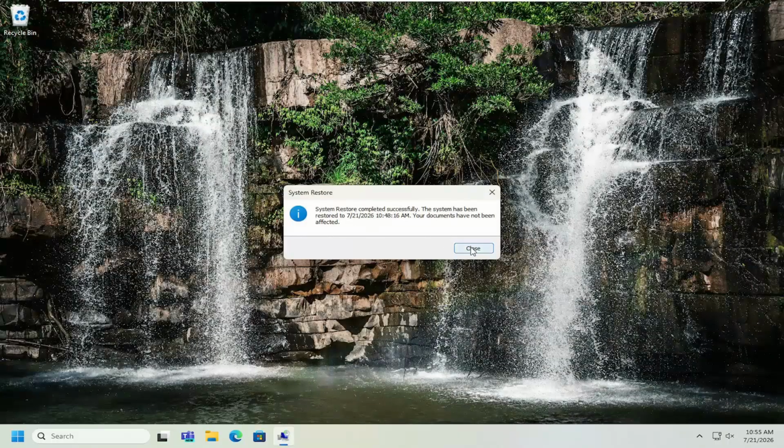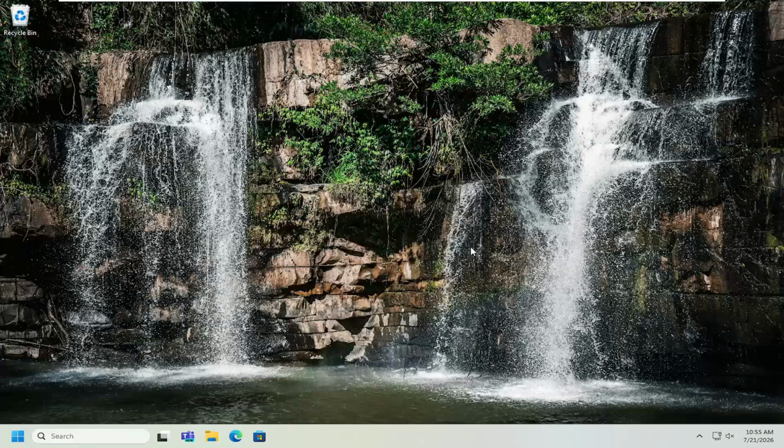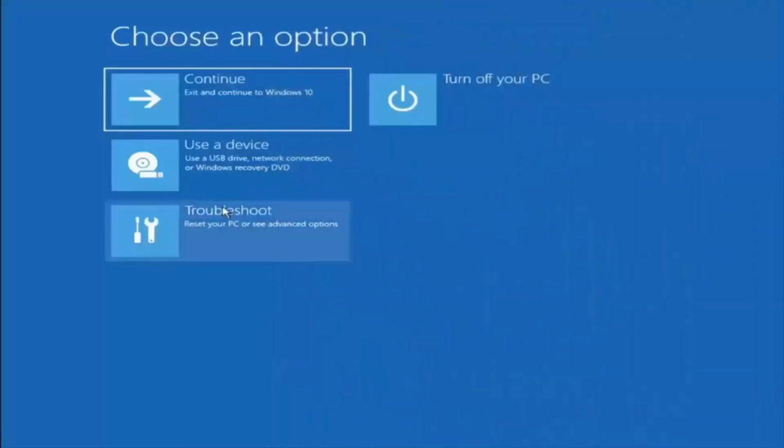System has been restored successfully. We're going to go over a couple different methods in addition to that, if that did not work. So I'm just going to pause the video and we're going to start back on the recovery screen that we started with. Okay, so a couple other things we can try here too.